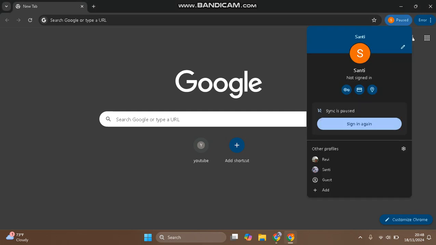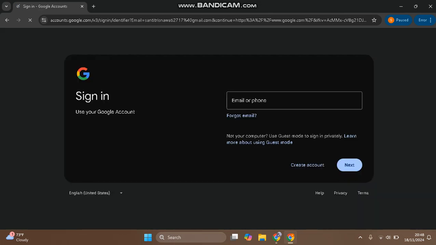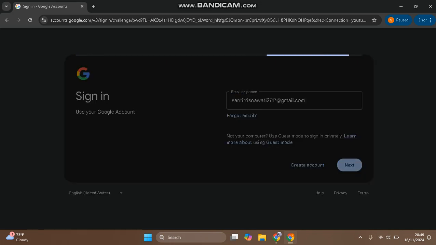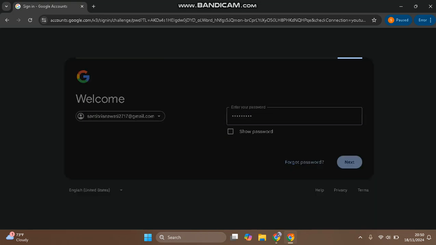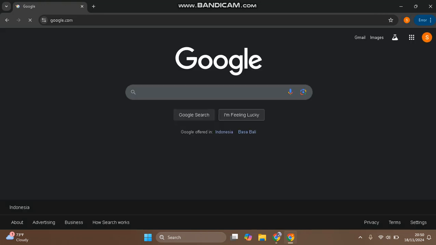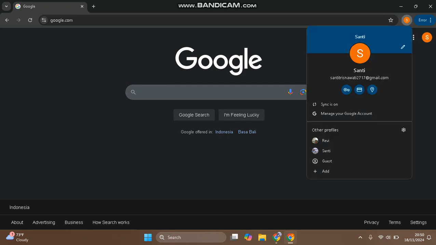So you can tap on this sign in again and then you can log into your Google account again in here by entering the email or phone number. You can tap on next. Now you can just enter your password in here. So I'm going to enter my password here. Now you can just tap on next and click on enter. And just like that, now you are signed in and the sync is back on. The sync is on again.